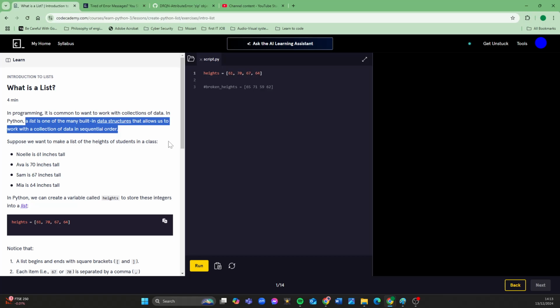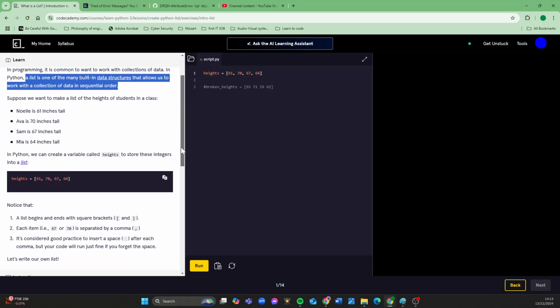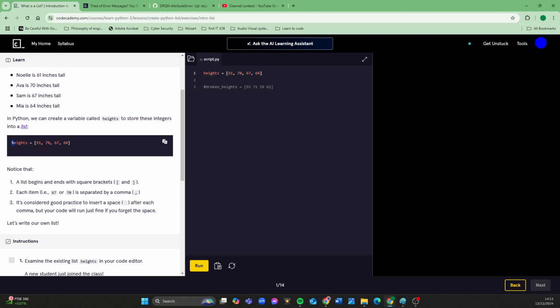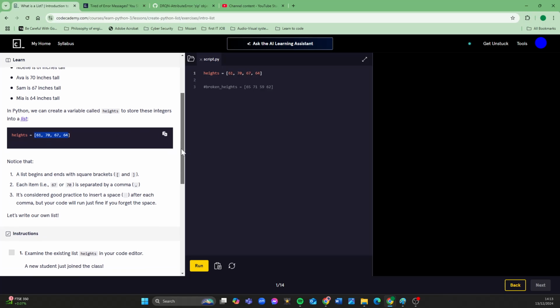Suppose we want to make a list of the heights of students in a class. Noel is 61 inches tall. Ava is 70 inches tall, Sam is 67 inches tall, Mia is 64 inches tall. In Python, we can create a variable called heights to store these integers in a list. Heights has assigned to it, in square brackets, 61, 70, 67, 64.